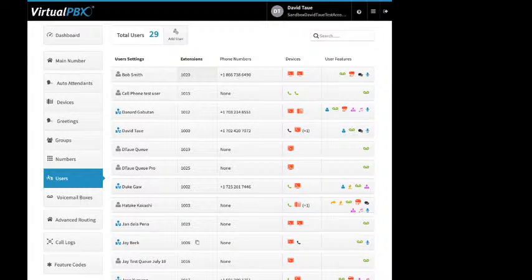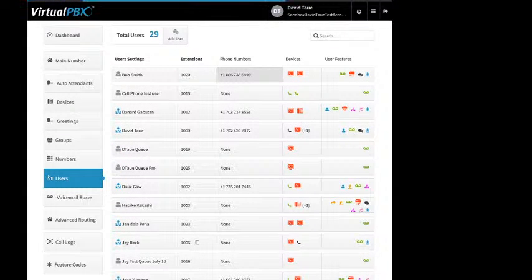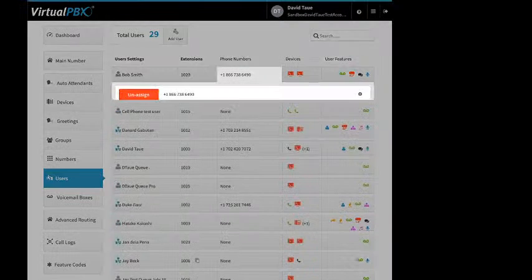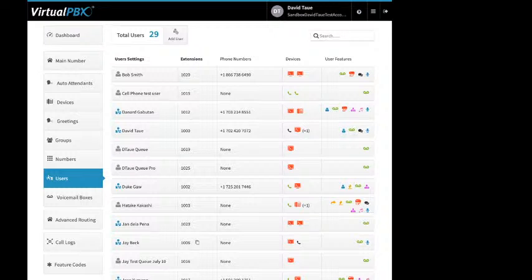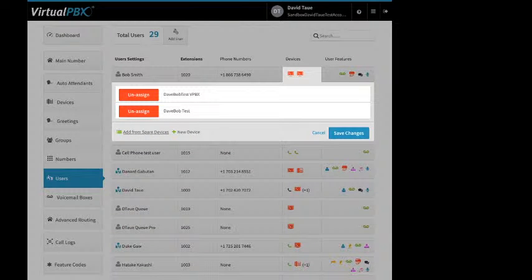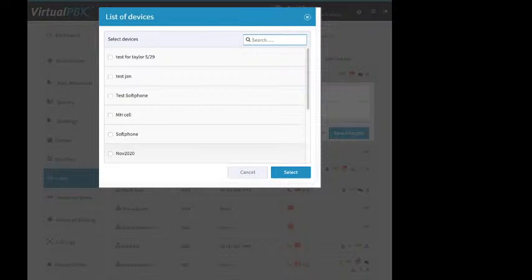All right. Extensions, you can add multiple extensions to a user. Phone numbers, again, you can have phone numbers set up for each user. You can buy numbers, so you can add local or toll-free numbers to a user. Devices, you can add devices directly to the user. So instead of that devices page, you can do it here, right? So new device, I have these same options. I also can add from my spare devices. So if I have devices that I'm not using, I can then assign it to Bob here.